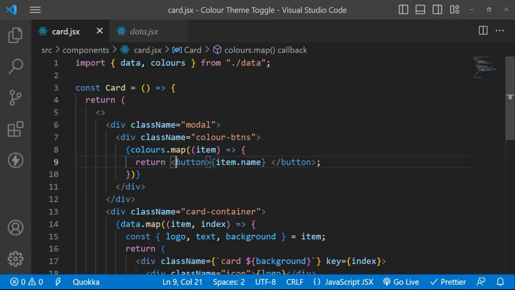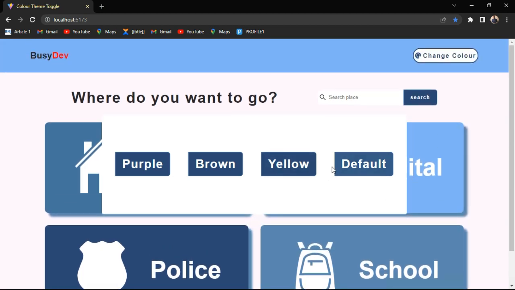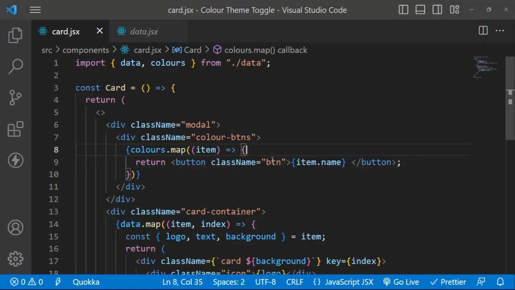Now let's get into details. For my button, I'm going to add a class name of btn. I've written the styles already, as I said. So when I add the class name of btn, you see that our buttons look a bit better than before, but then I want to apply a specific background to each of the buttons.